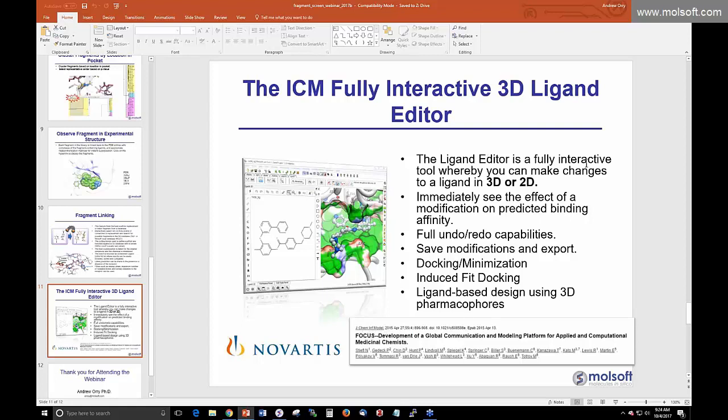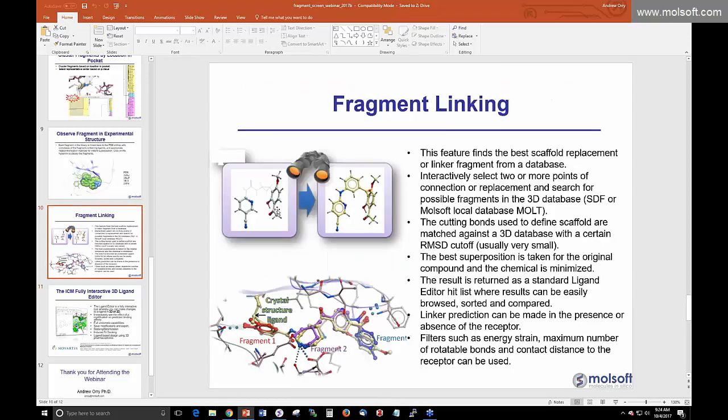The Ligand Editor is a fully interactive tool whereby you can edit the ligand in 2D or in 3D, and then immediately see the effect of a modification on predicted binding. It's a fully interactive environment, so you can make a change and then undo it immediately, and the history is saved, so you can just experiment with different changes. And then you can dock the ligand, minimize it, and do covalent docking and flexible docking and other things as well, which we'll cover in more detail next week. But for this example, we're trying to find a linker.